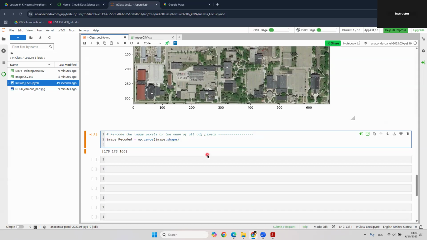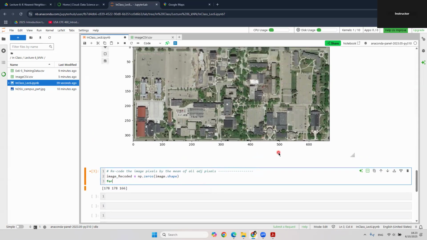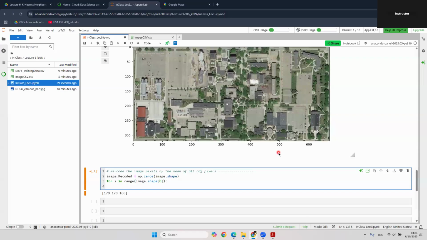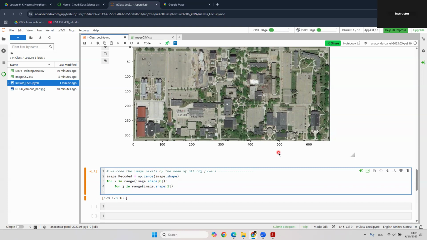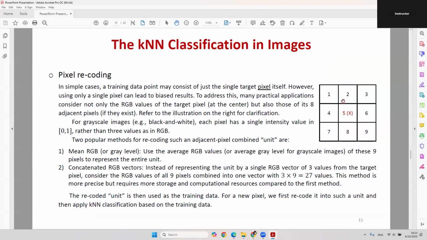Now I will do this for the whole image. So I will have a loop for i in range of image dot shape 0, which means rows, and then for j in range of image dot shape 1, which means columns. What I'm going to do first is set RGB equal to zero. Why? Because I will sum all the adjacent RGBs and then divide by the total number of neighbors.